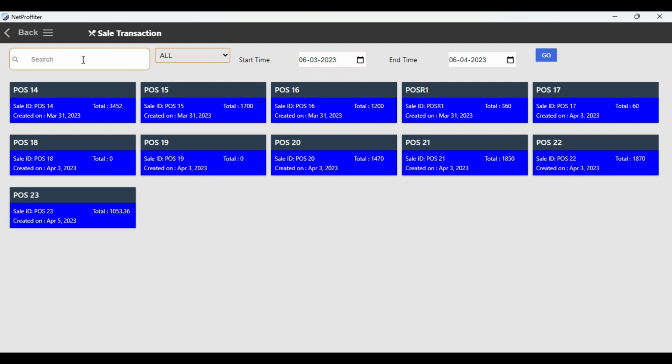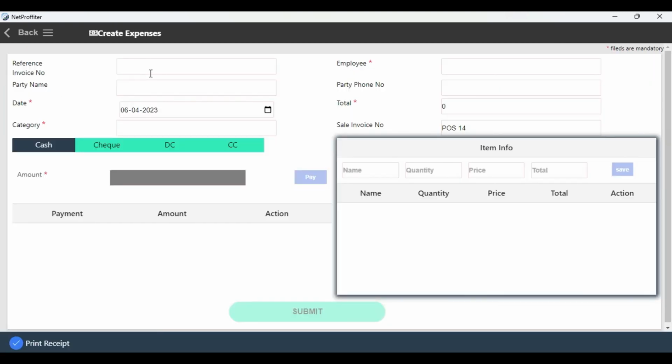You can search the expense or POS number here, and if you want to create an expense for sale or sale return, you can select that. You can select the date also, of which date you want to create the sale expense. Okay, and when you select the card, you get the sale create expense page.